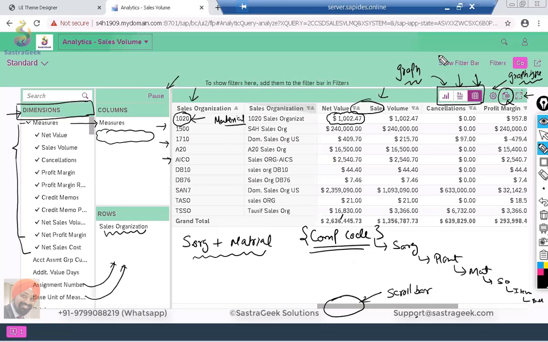Then here we have filters. I want to see this information, but I only want to see it for a particular material group. I want to see it for my material group M001, or I want to see the materials starting with M. These kinds of filters, if you want to put them, you would be able to put them here. You can also click here to show the filter bar on the top so that you can put the filters quickly. This icon is very important and useful.